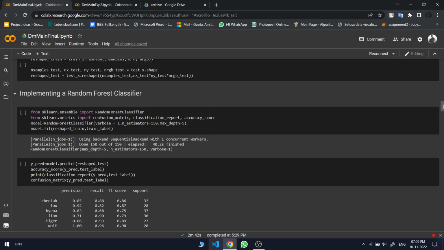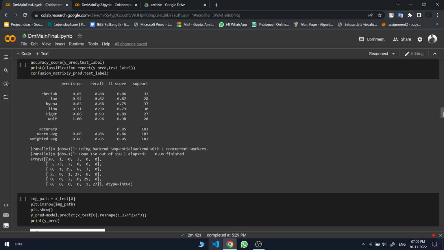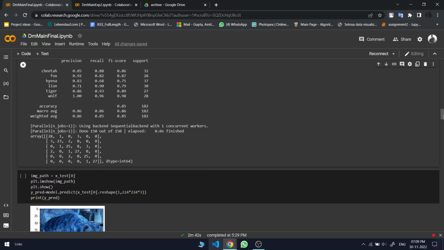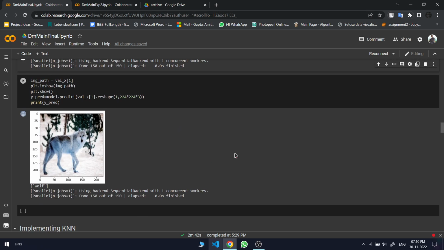The first algorithm we're gonna test is the random forest classifier. We are training the model with n estimators equal to 150 and max depth of 5. Based on that, we get a model which has an accuracy of 85%, which is pretty good. Here is the confusion matrix that we got, and then we test it on our validation set. As we can see here, an image of a hyena is there, but it has predicted fox, so that's a false prediction. Let us see the next prediction. Over here it has predicted correctly.